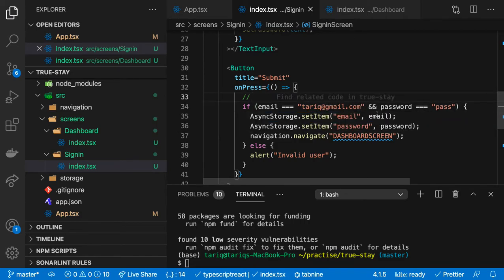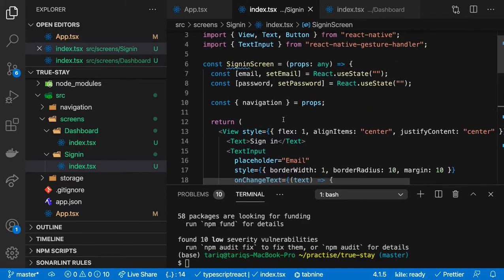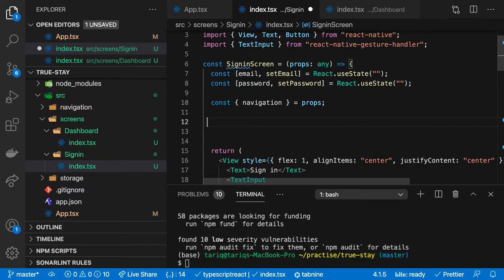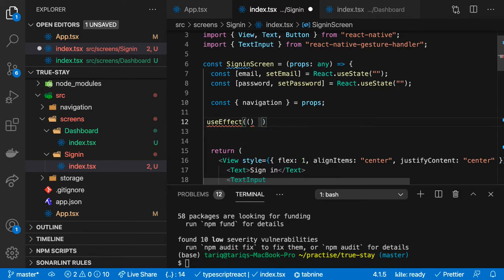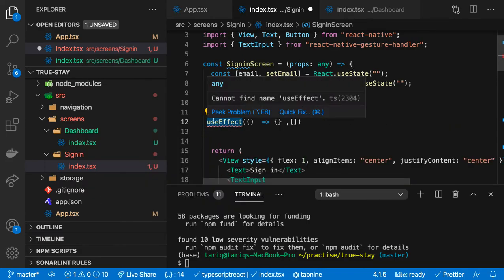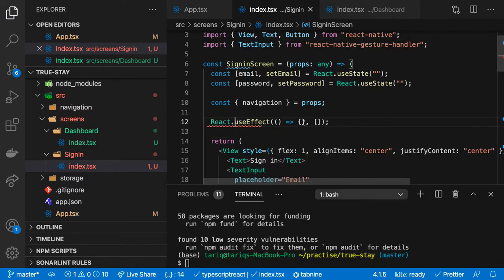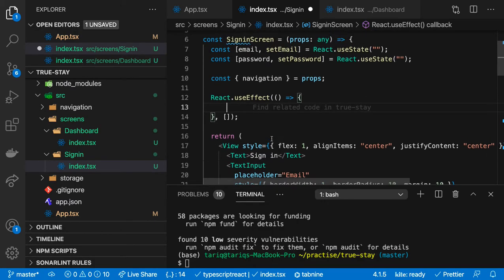Alright, so what I want to do is, if I already have logged in, then it'll keep me logged in. It'll not log me out. It will remember me. That's what I want to do. I'll do useEffect here, and I'm gonna import this. Okay, React. Alright, so I've useEffect, and what I'm gonna do is I will check.